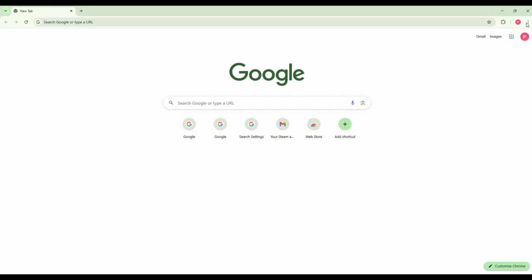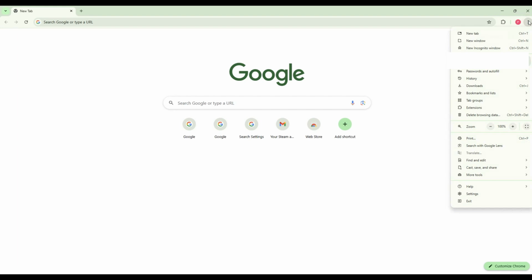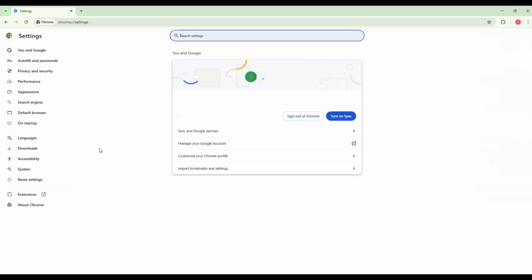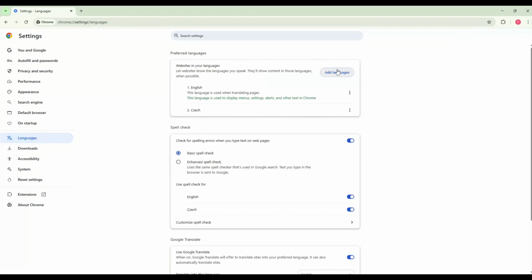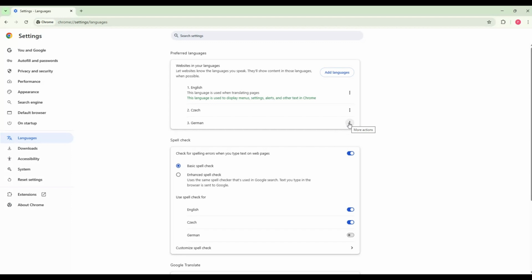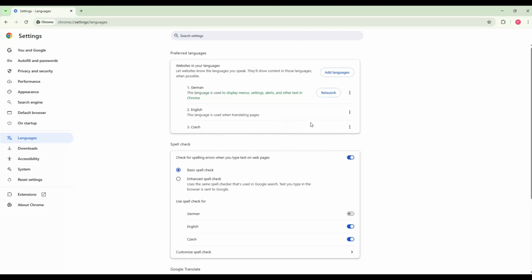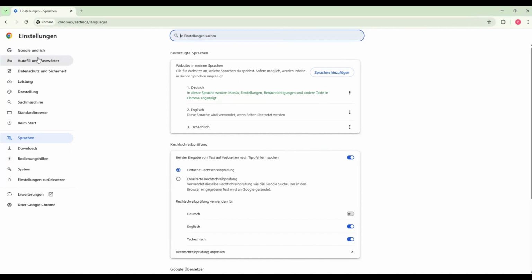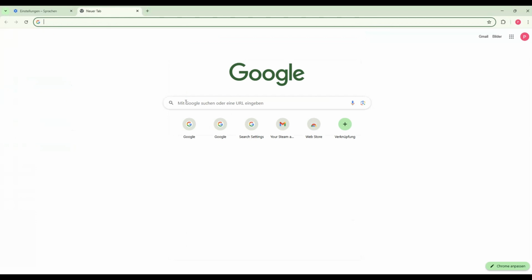First, open Chrome and click the three vertical dots in the top right corner of the window. Select Settings from the drop-down menu. Open Languages and add the language you want to use. Once added, click the three dots next to the new language and select Display Chrome in this language. Restart Chrome, and the browser will now appear in the language you selected.